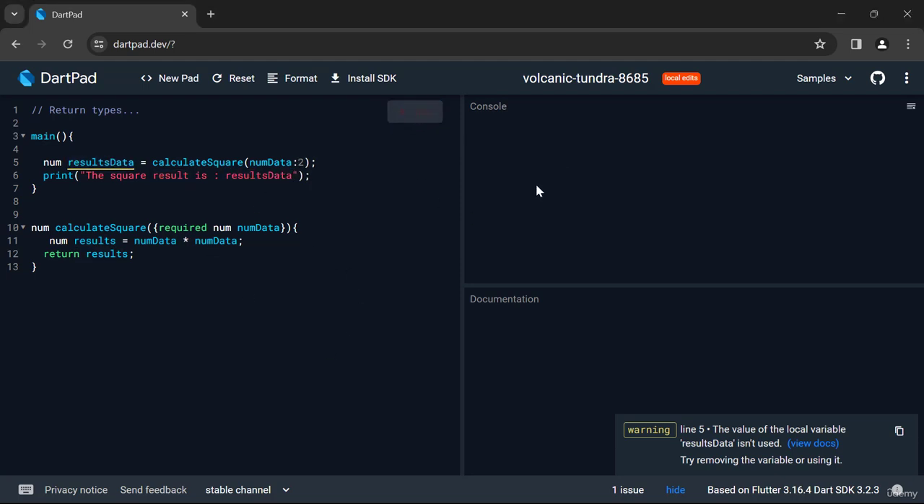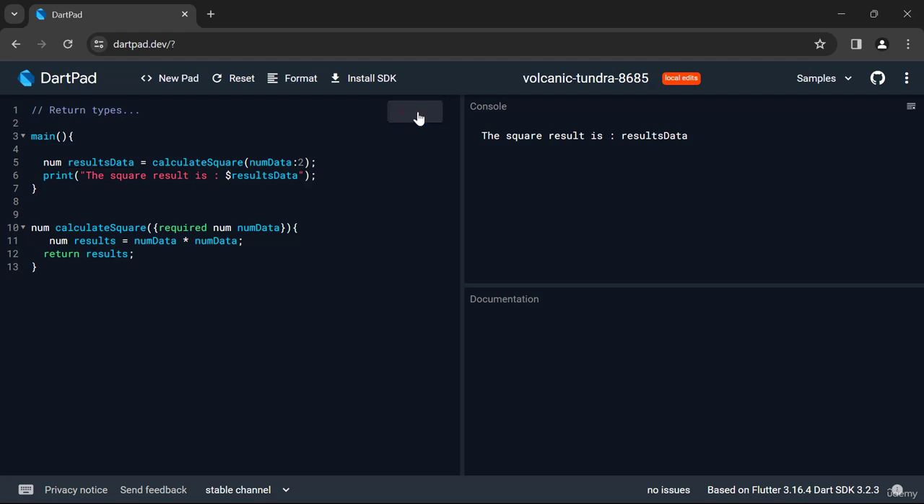Now if I run this code, you can see that I'll be getting an output, but our results data is not being replaced by this result data. So if you want to provide dynamic data in a Dart string, then you need to use this dollar sign right before the variable. So now if I run this, I'll be getting the square result is 4. So this is how we use return types in our function.